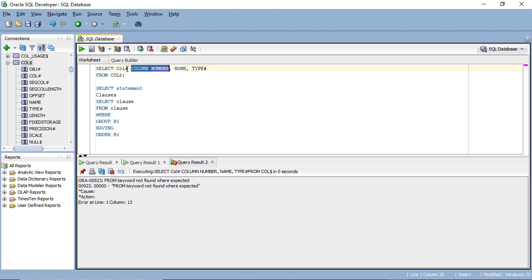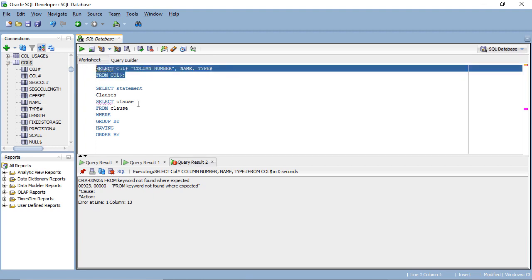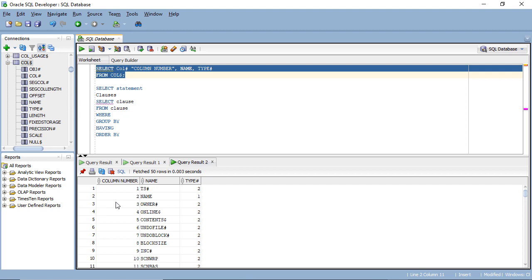Is it column space number? Is it column space number, comma, name? Is it column number, name, type? That could be the new name. If I'd wanted column number to be the new name, then I need to put quotation marks around it, so the computer knows where it starts and where it ends. So now you can see that column space number is the new field name.